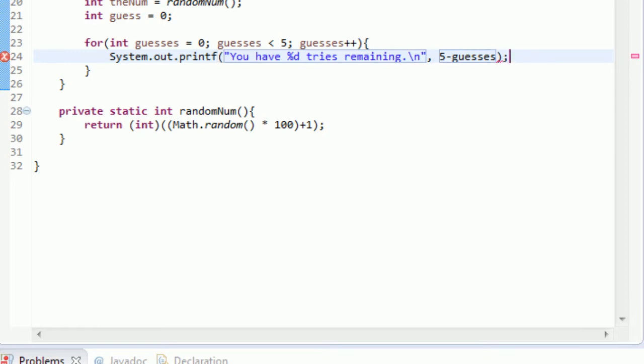And that's just a little bit of math. If you're good at math, it's kind of intuitive. So you have 5 guesses and you're subtracting from the reverse direction because the for loop starts at 0. So on the first run, this is going to say you have 5 minus 0, so 5 tries remaining. Then the second time this loop runs, int guesses is equal to 1, and then it's 5 minus 1, so 4, and it's going to say you have 4 tries remaining. So that's the logic behind that math. It's just 5 minus guesses.